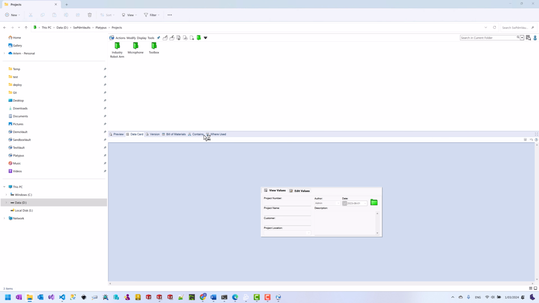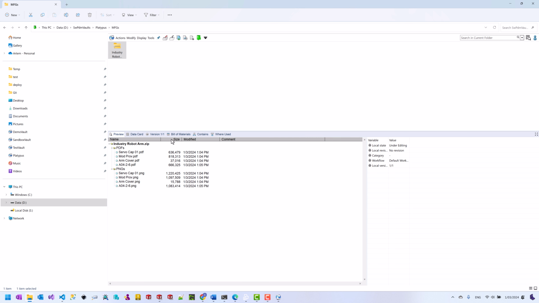If I go here in the root folder of my vault, there is an MFG subfolder, and there is a newly produced zip file over here. If I look at that, it has all of the files I specified in PDF and PNG format.